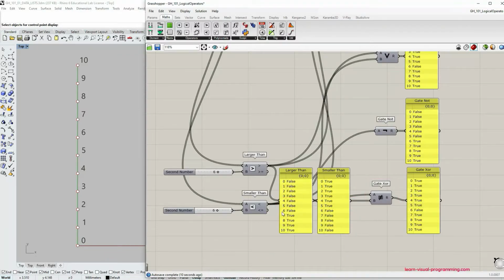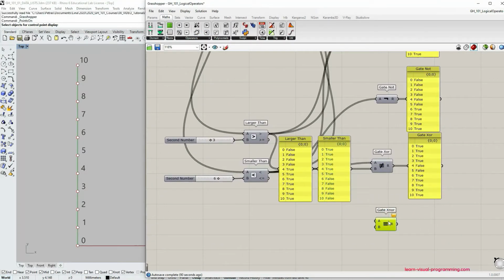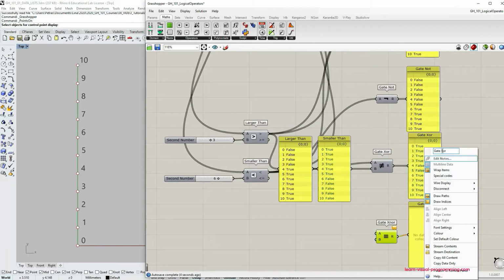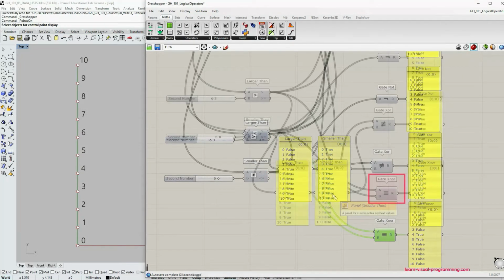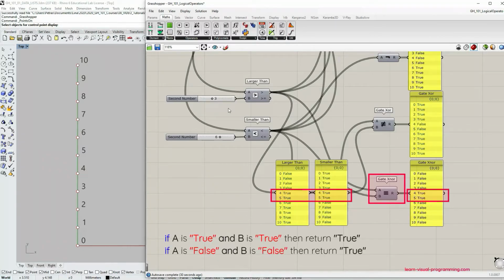Since we've talked about the Gate XOR operator, we also need to talk about the Gate XNOR operator, which is the opposite of the Gate XOR, and it returns true only when both input values match. So it could be true-true and it could be false-false for the Gate XNOR operator to return a true value.